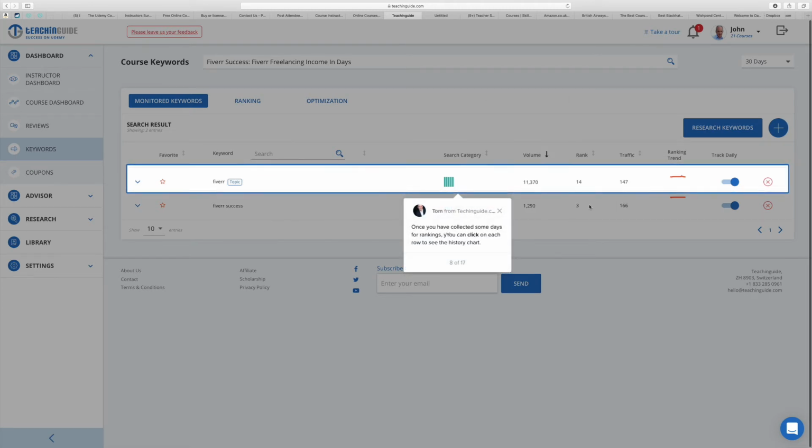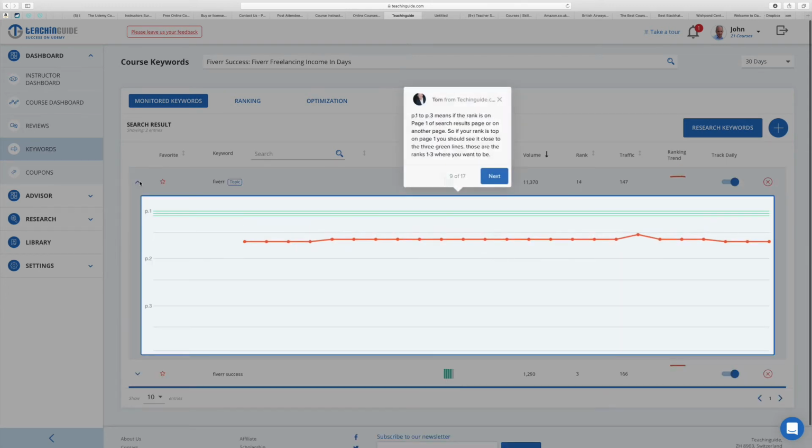Once you have collected some days of rankings, you can click on each row to see the history chart. Page 1 to page 3 shows whether the rank is on page 1 of the search results or on another page. So if your rank is top on page 1, you should see it close to the 3 green lines. Those are the ranks 1 to 3 where you want to be.